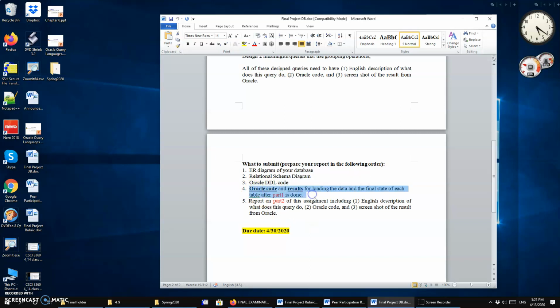Finally, part 1 of this final project, which is the Oracle code and results for loading the data and the final state of each table after part 1 is done. So you can simply select star from the table name, and do that for all the tables that you have. I want to see the data is really loaded into every single table, and take the screenshot of that. And of course, finally are the queries, which is part 2, including the English description, Oracle code, and screenshot of the result from Oracle. So those are the things I want you guys to do, considered as the final project.